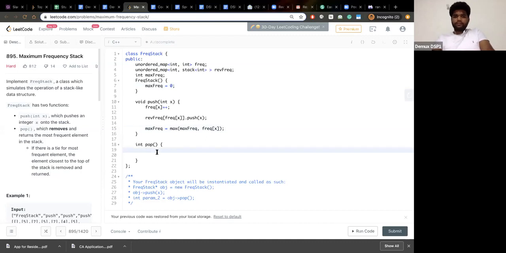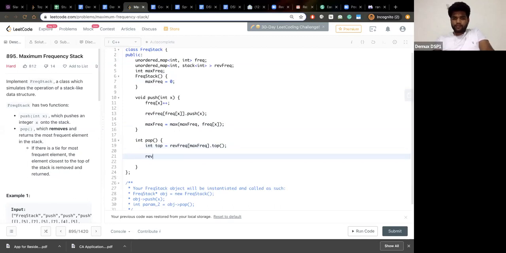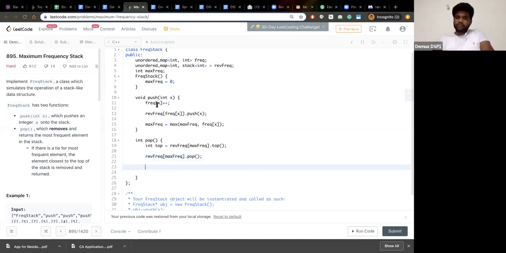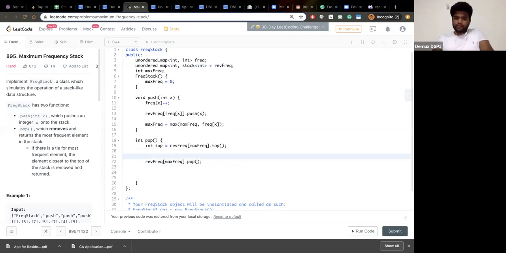Now let's pop. Popping is also fairly simple. Take the maximum frequency. So you know this is the maximum frequency. Go to the reverse frequency, index by max frequency, and get the top. This will give you the top element. Pop the element. So popping is fine. Just pop it. So now you have removed from ref frequency. Everything is 3 steps.